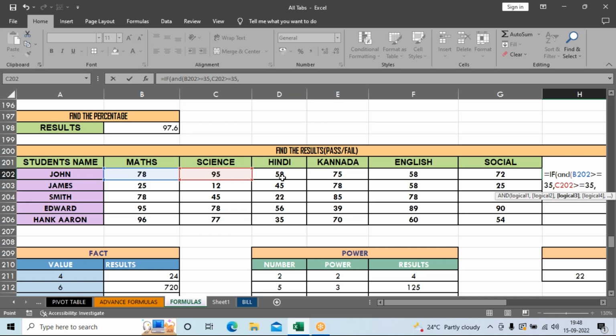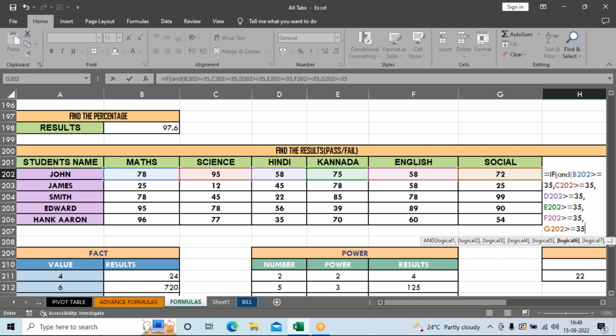Comma. Again Hindi. Select the Hindi, greater than or equal to 35. Comma. Next one, select the Kannada subject, greater than or equal to 35. Comma. The next one, English, greater than or equal to 35. The last one, Social, greater than or equal to 35. After giving all conditions, you should close the bracket. Till here you understood, girls? Each and every subject you should select and give greater than or equal to 35. Yes, ma'am.